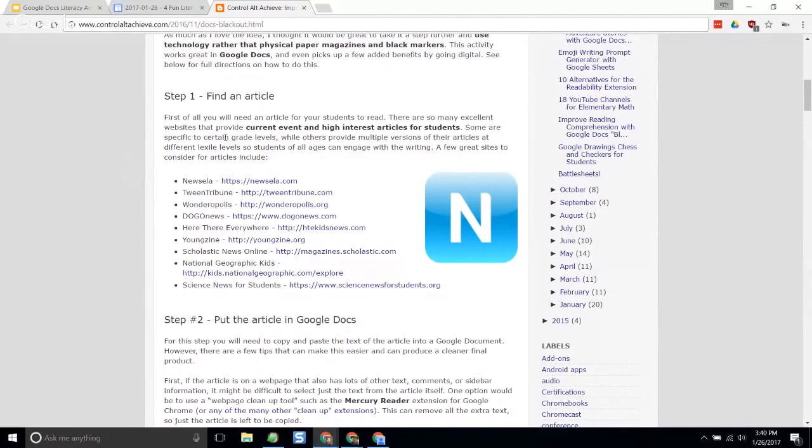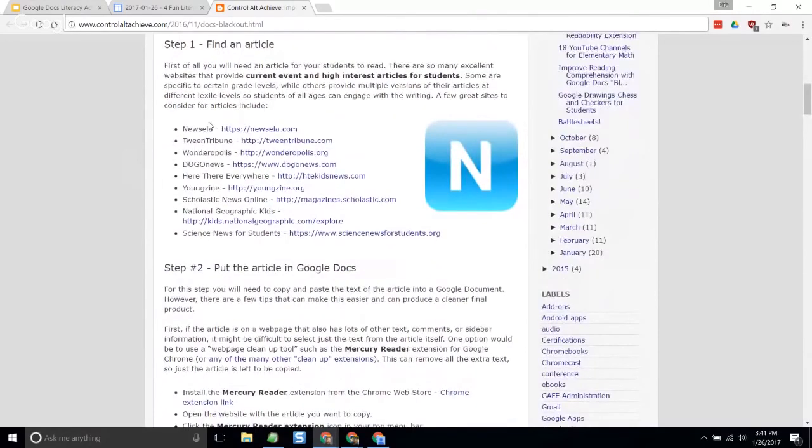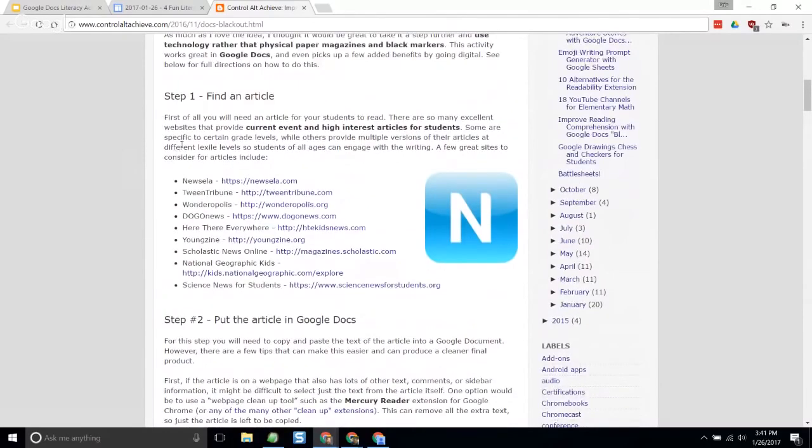So first thing, you need to find some kind of an article. In the blog post, I list a bunch of my favorite sites for finding good articles out there, things like Newsela or Tween Tribune or Dogo News, a lot of different great ones out there. So it could be an article that you found online.